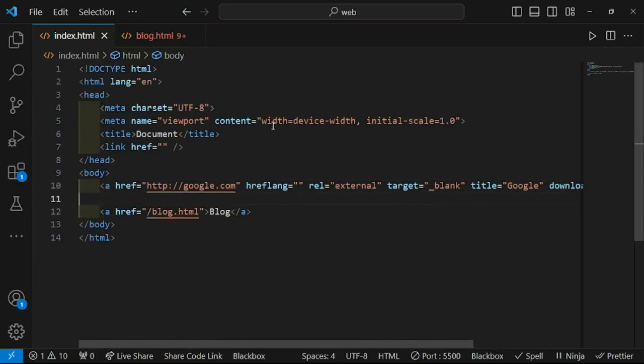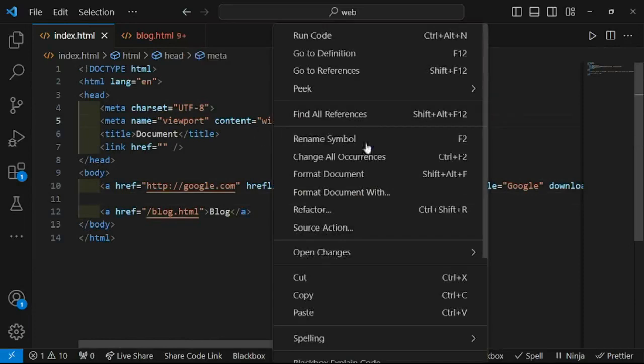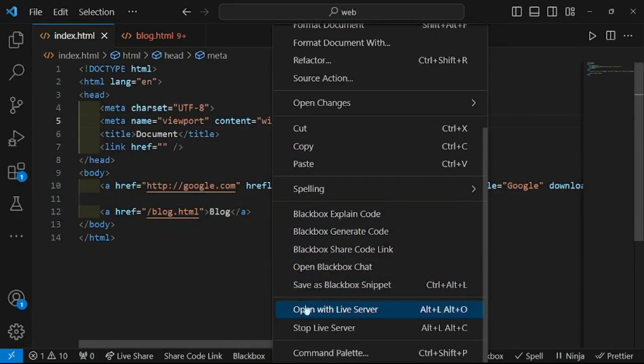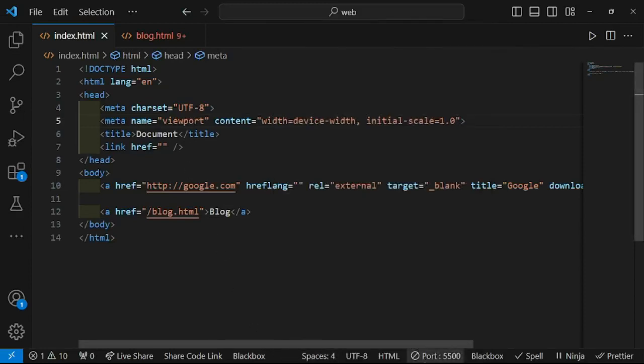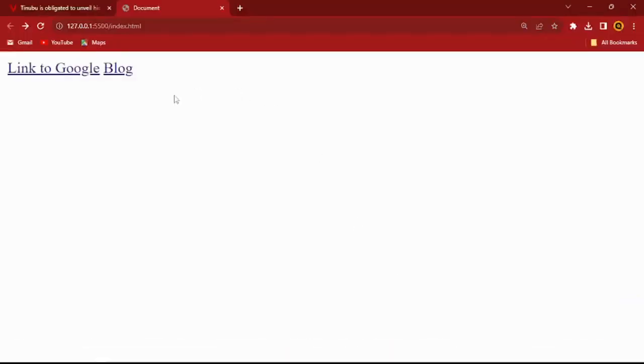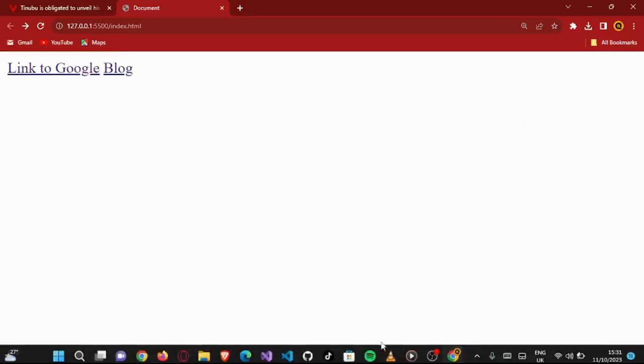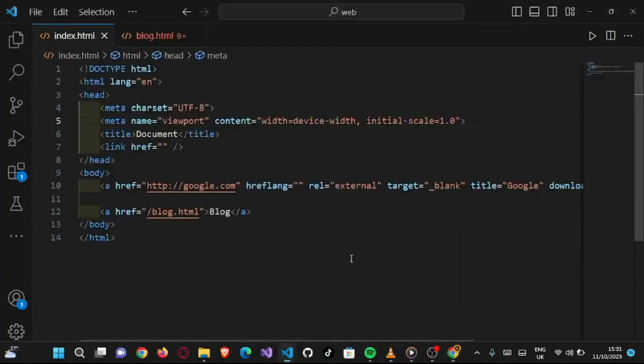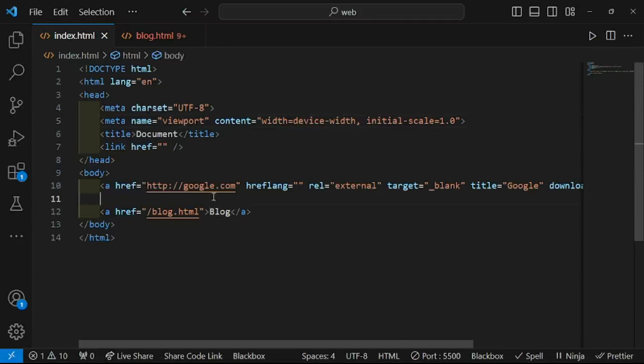So I'll be running this document using the live server. And as you can see, we then have two links: Link to Google and the blog. I'll put a break tag in between them to separate them for visibility and clarity. Let's specify a break.